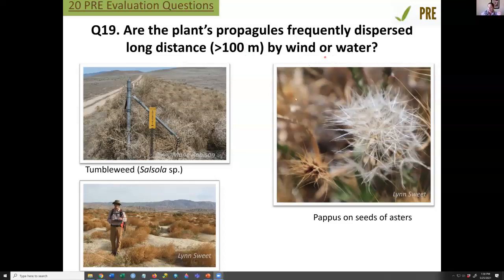Pappus on seeds of asters. Actually, this is a native aster on the right. You can see those would definitely get into the wind and blow away. And on the left, you actually have an invasive brome that is not really adapted for wind dispersal.